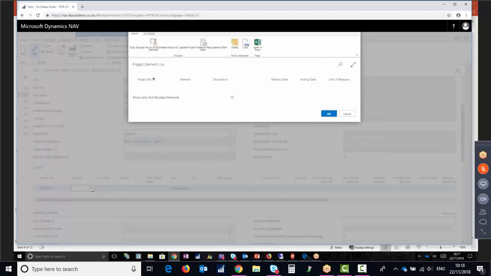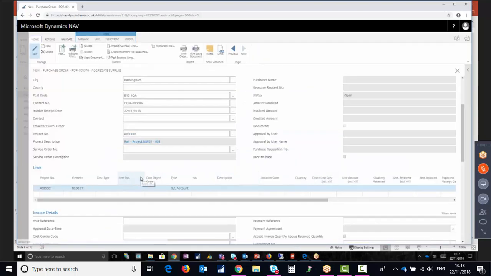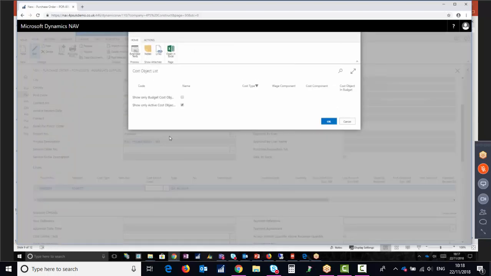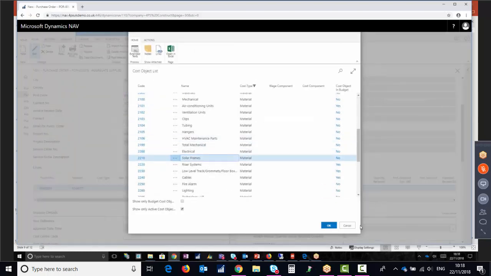I'm going to be a good boy and select an element for that project because I want this to actually flow through the system. Not really relevant for the approvals webinar, but it's good practice. And what I'm going to do is pick a cost object. So we're going here. I can pick anything now. I'll go for solar frames.